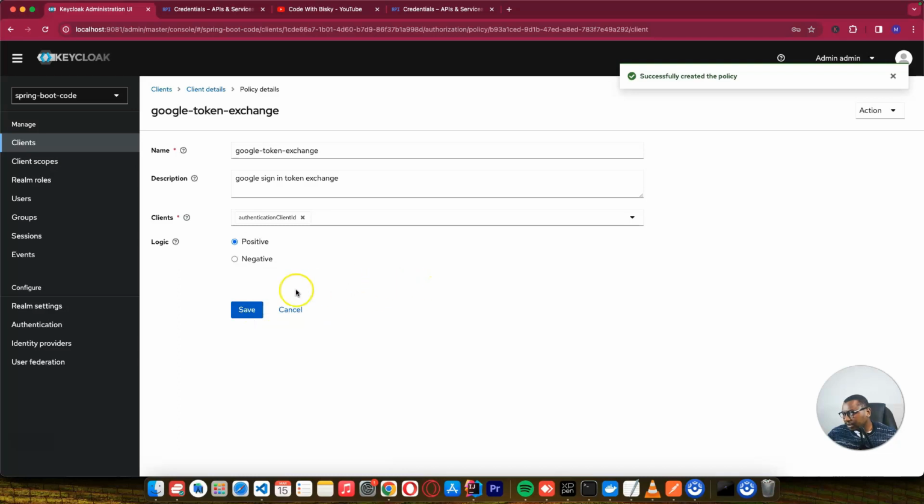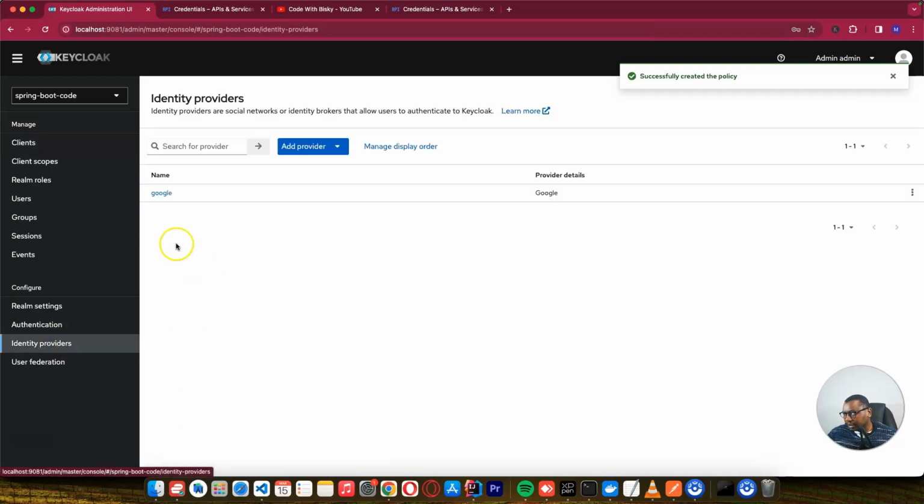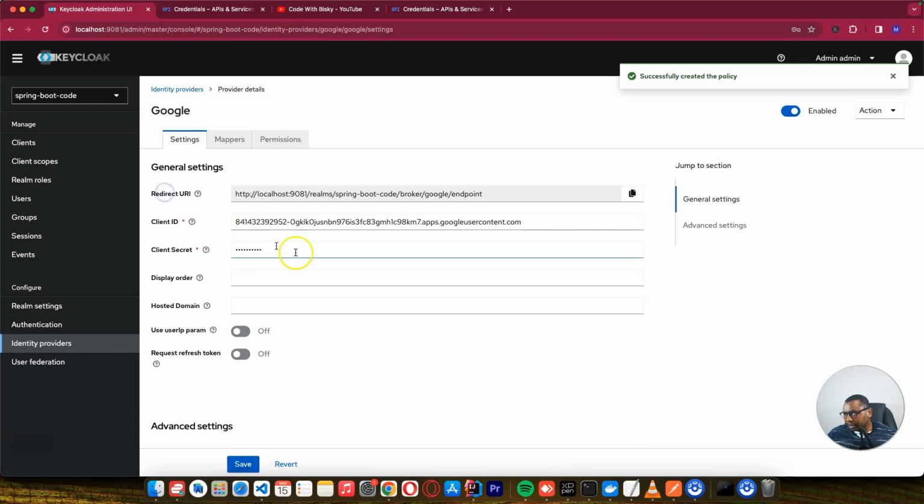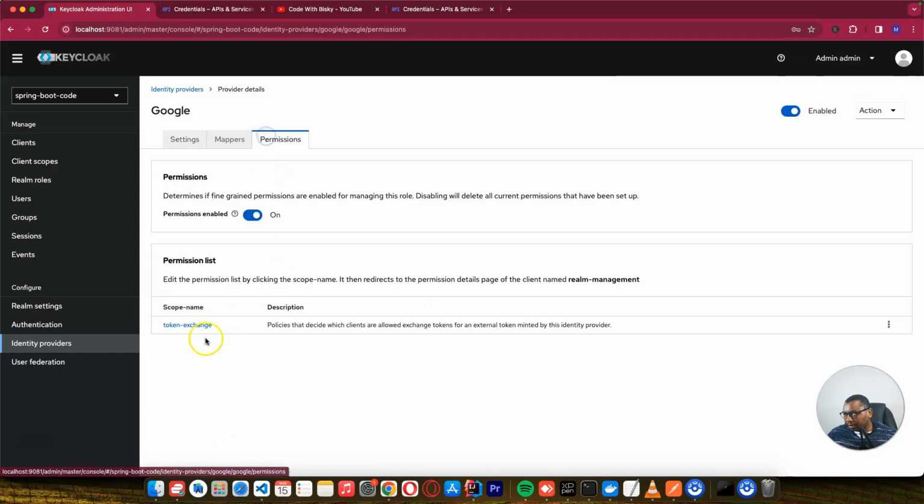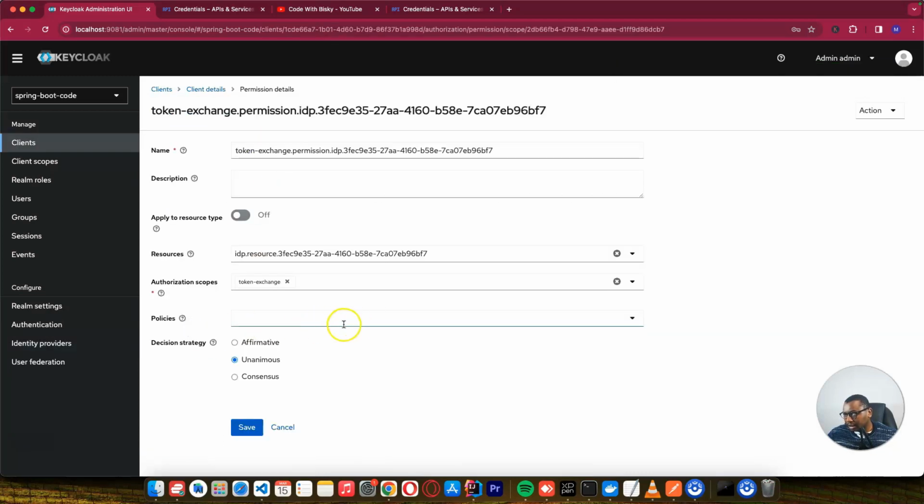After doing this, we need to go back to identity providers, click Google and go to our permissions, token exchange. We need to add this Google token exchange. Then you click save.